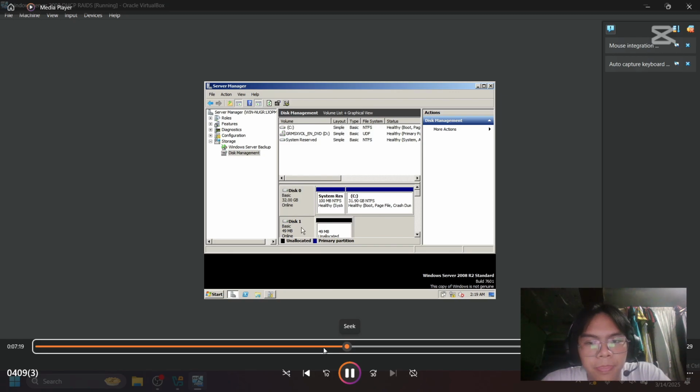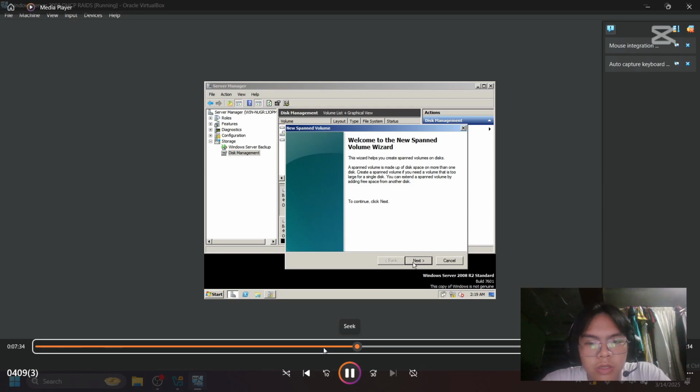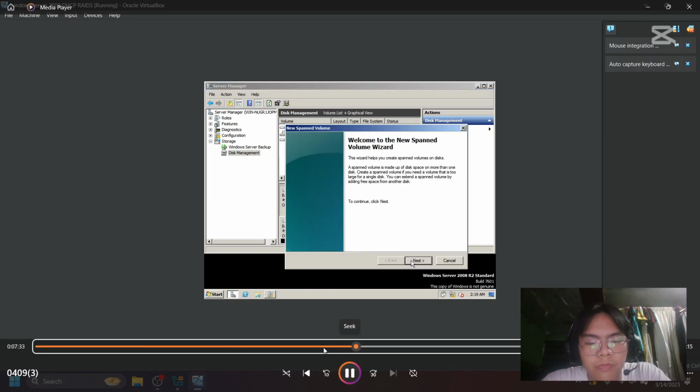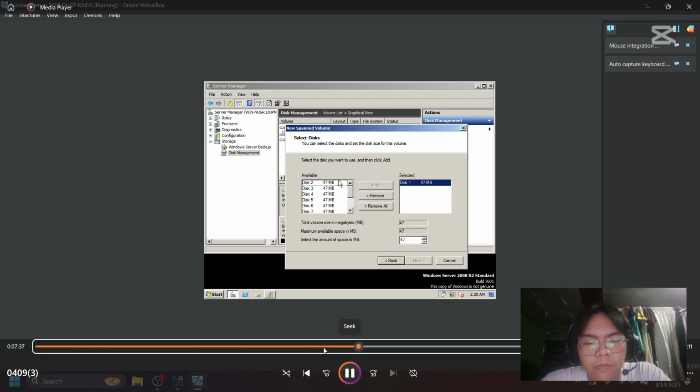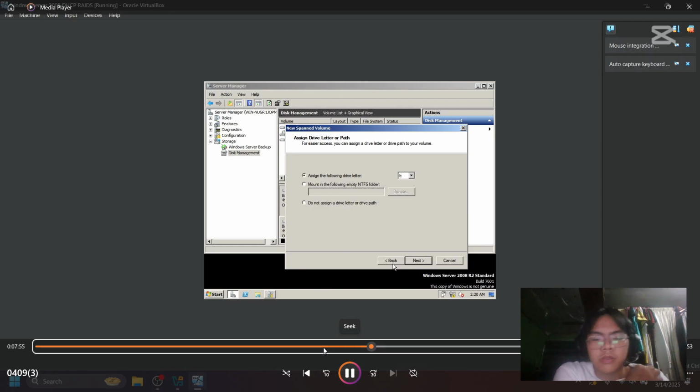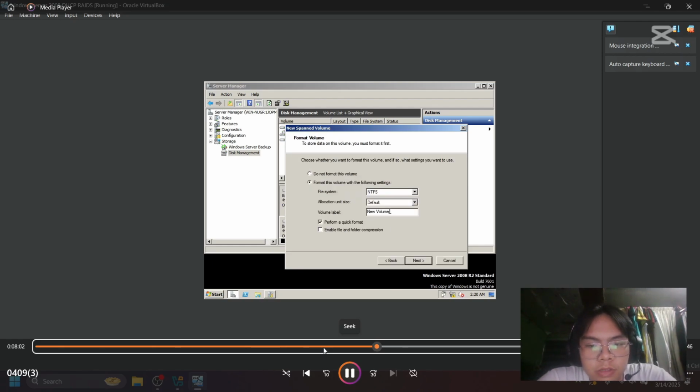Then go to this one, then go to this one, then right click this one, then use span volume, then next, then add two disks, add, then next, then next, then next, then change the volume label to RAID 0 stripe.